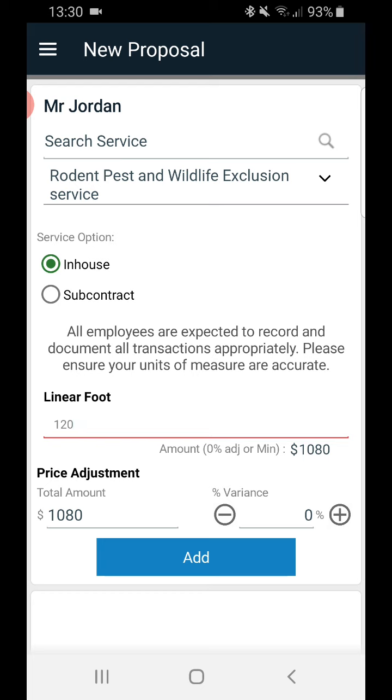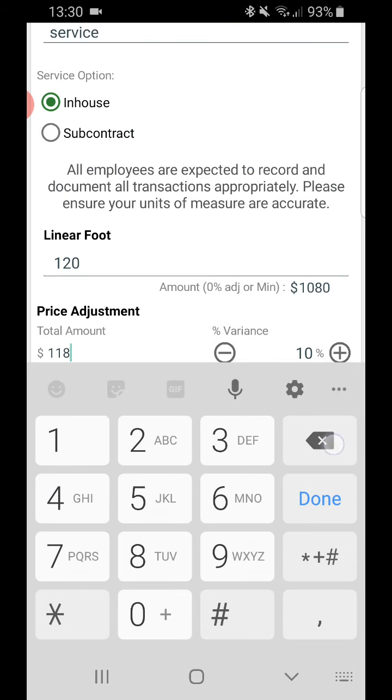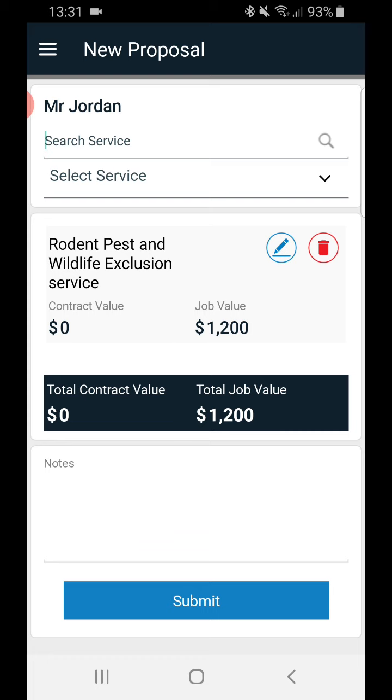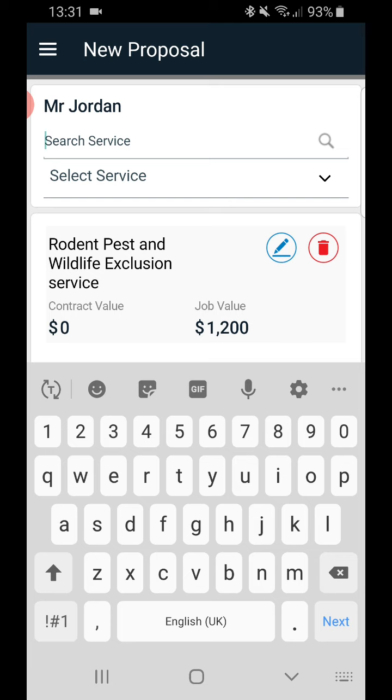I can say I want to go 10% above the rate card. So if I click on the plus button where it says percentage variance, I've gone to 10% there. And you can see the total has gone from $1,080 to $1,188. I could change that myself. I could click there and I could change that to 1200. And it even shows me on the right hand side what the variance percentage is. So I've gone 11% above rate card there. I'm gonna hit add, and that is how simple it is to add my first service that I propose to the customer. So let's just carry on walking through.